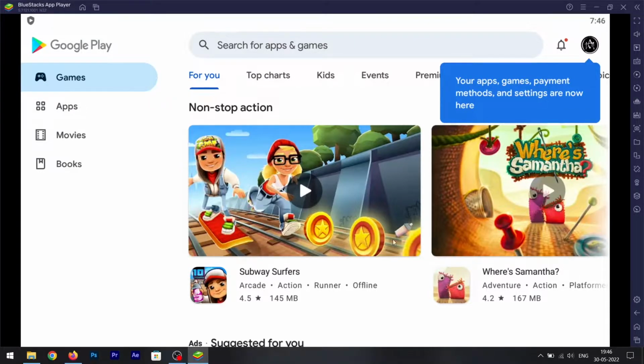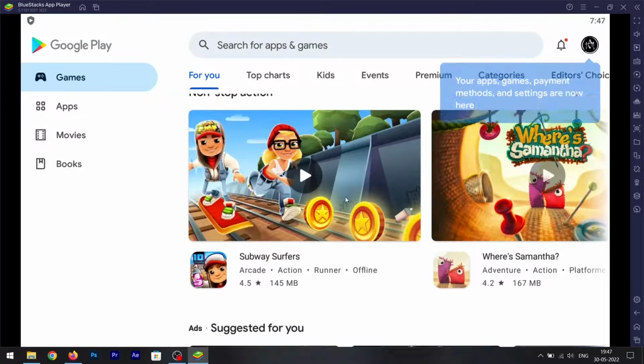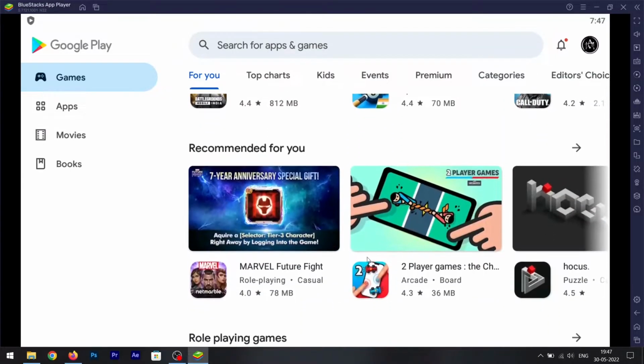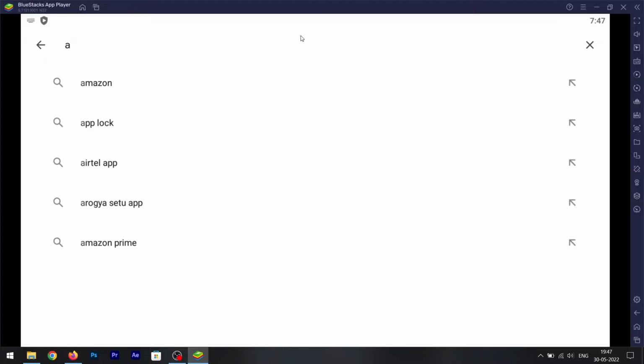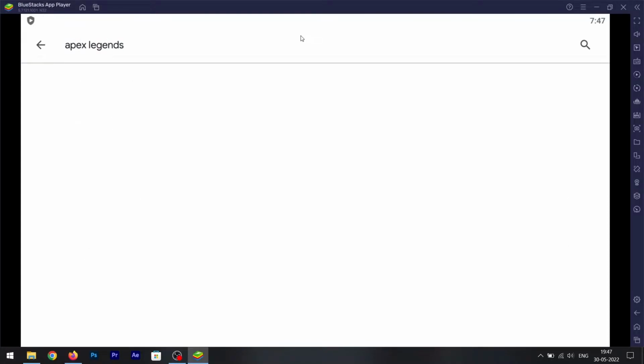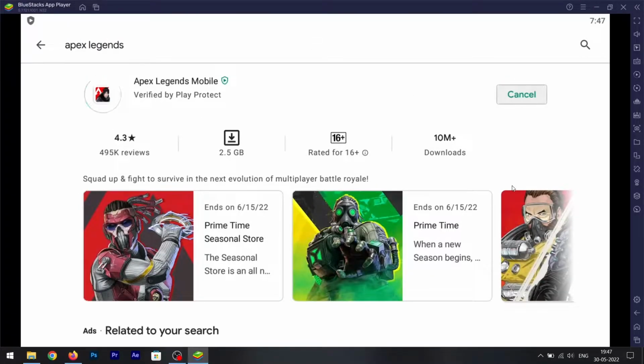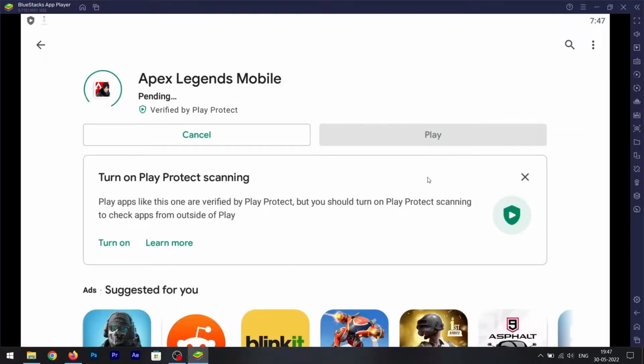As you can see, once you are logged in, you are inside the Google Play Store and you can search for Apex Legends and install it on your machine. So let it install, and then I'm going to tell you how you can set it up and everything.